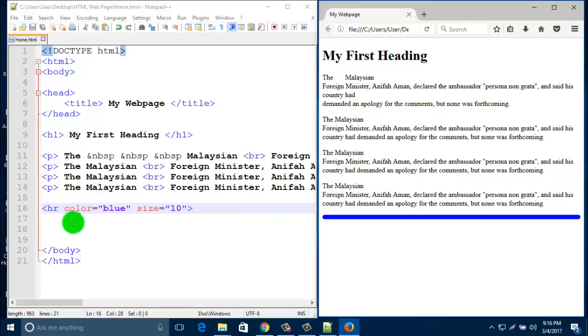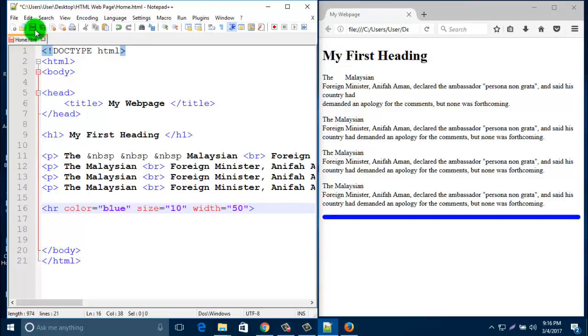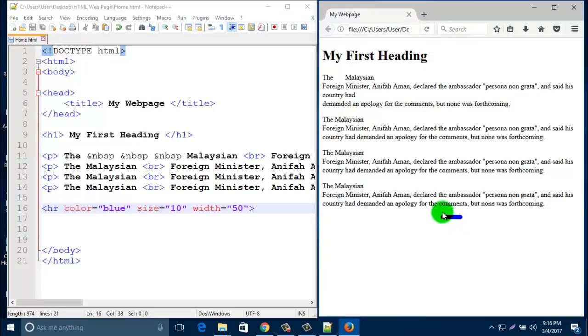That means horizontal row. If you would like to add width, then type width and equal sign, 50, save it, refresh this one, and this would become 50.